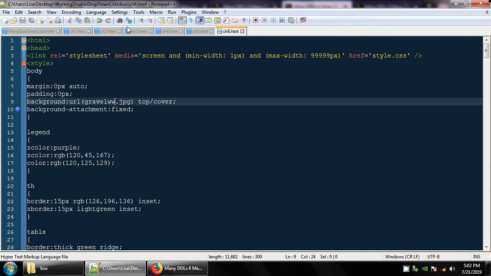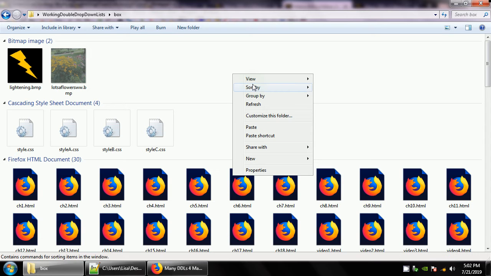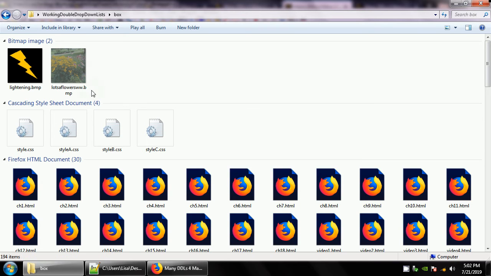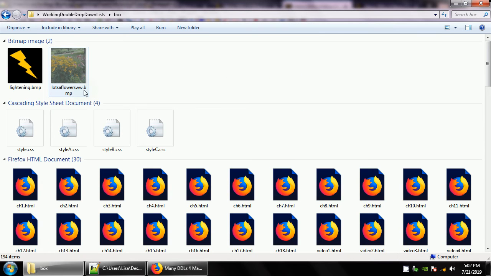So let's see, chapter 5. Lots of flowers, www.jpg. Go in my box. Okay, because I saved lots of flowers www as a bitmap here. And because I have my folder sorted by type and grouped by type, this isn't down here with all the other JPEG images. So I just assumed that my naming convention was .jpeg, but it's actually .bitmap.